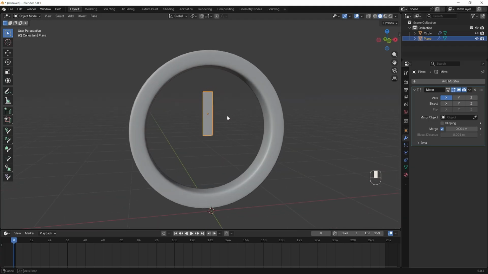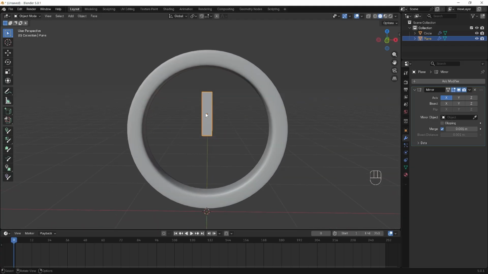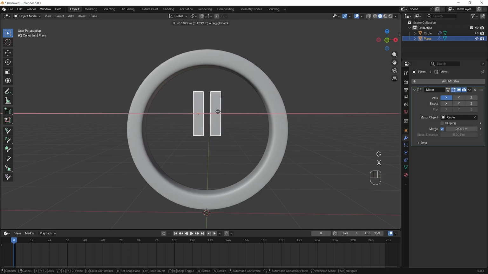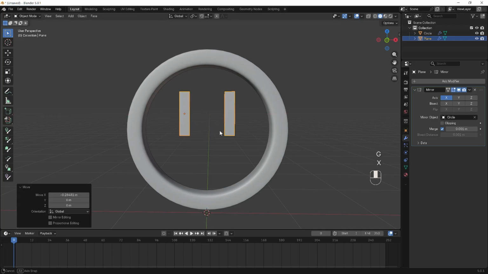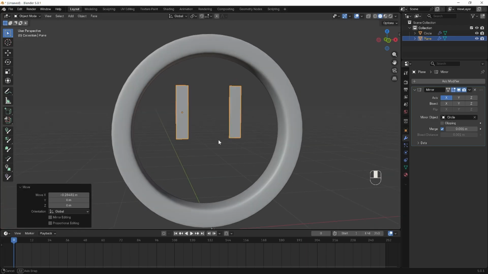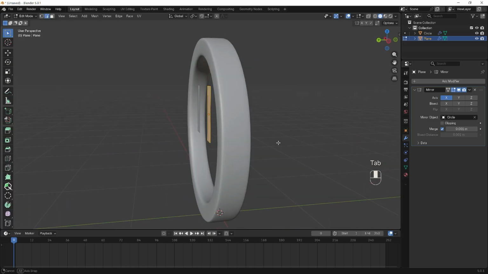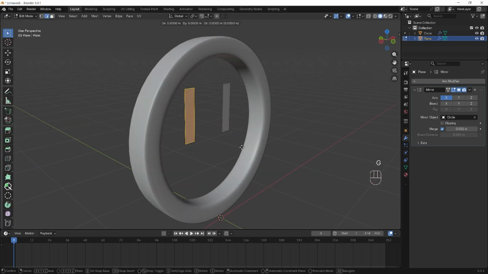It doesn't look like anything's changed, but that's because both planes are in the same spot. So select the eyedropper and click on the circle to mirror the eyes based on the circle. Then select your plane, press G and X and move it until you have two eyes placed where you want them to be.